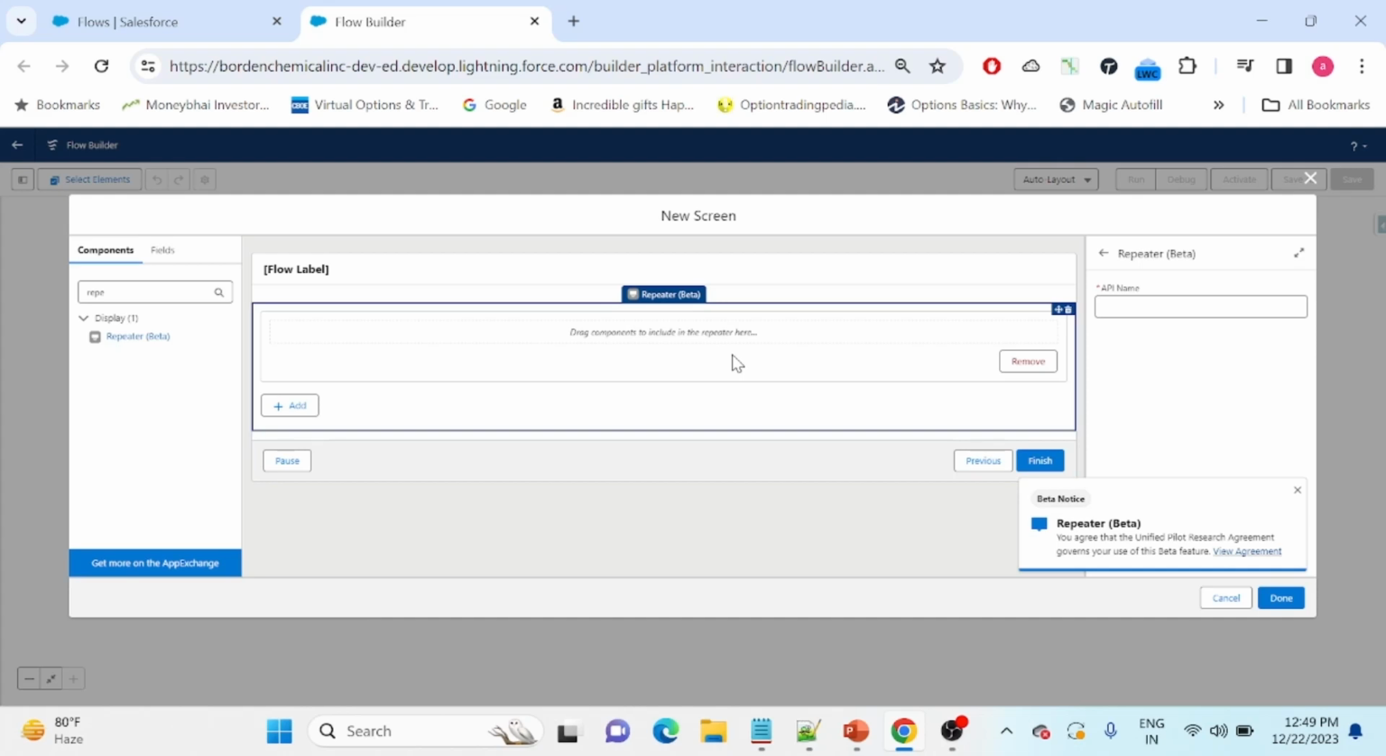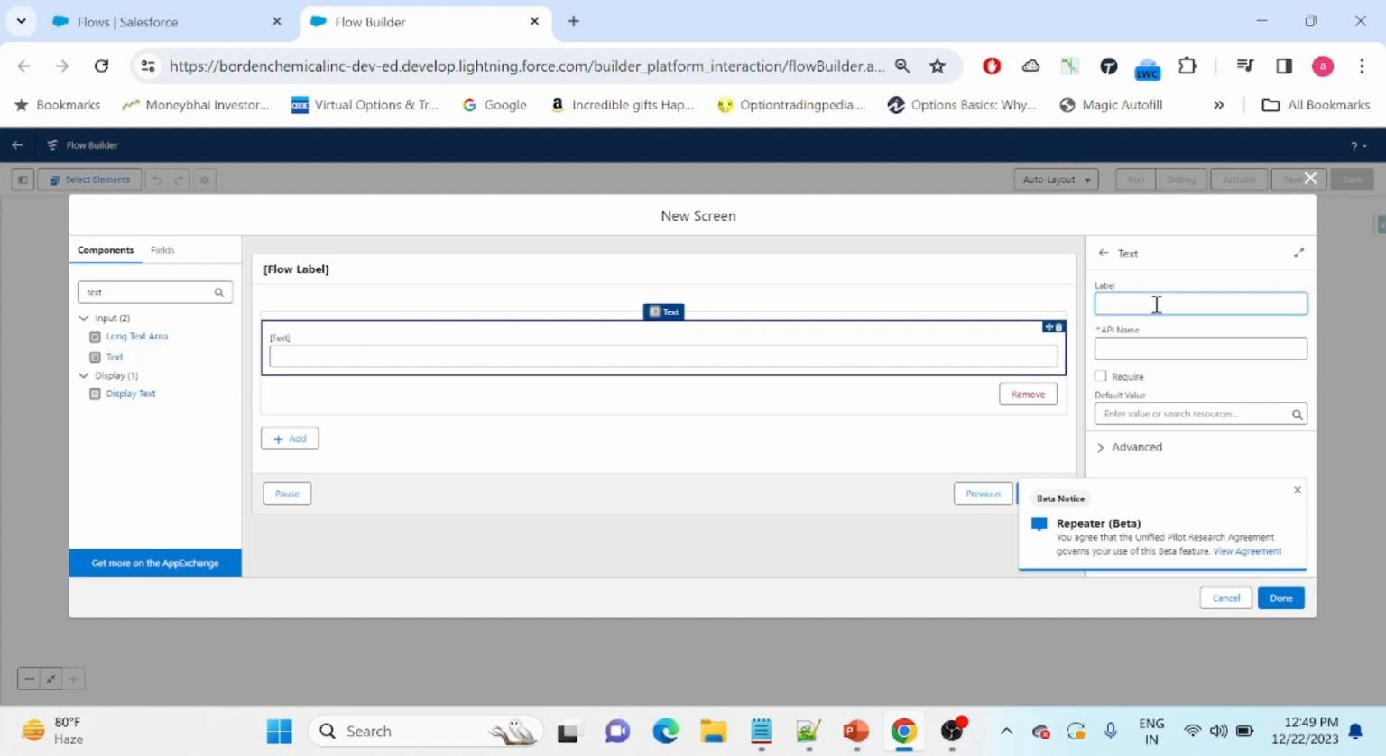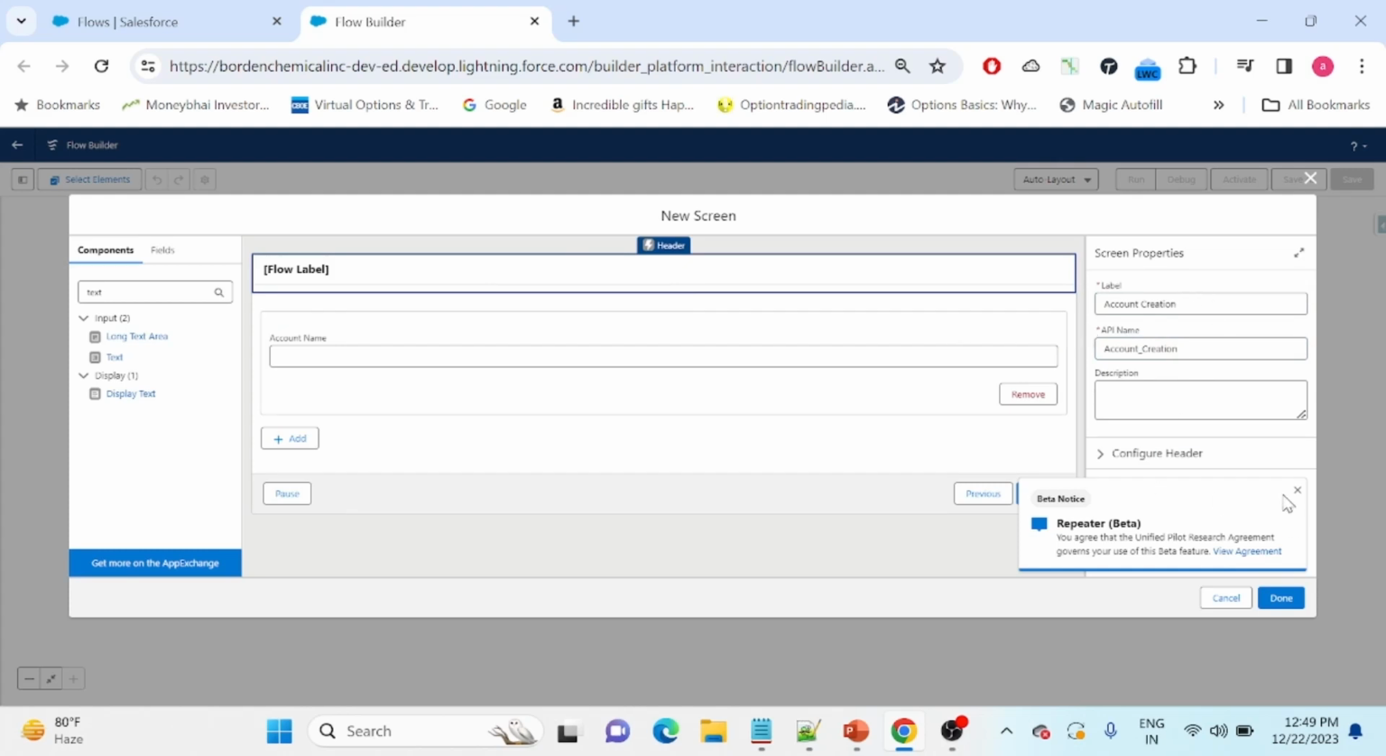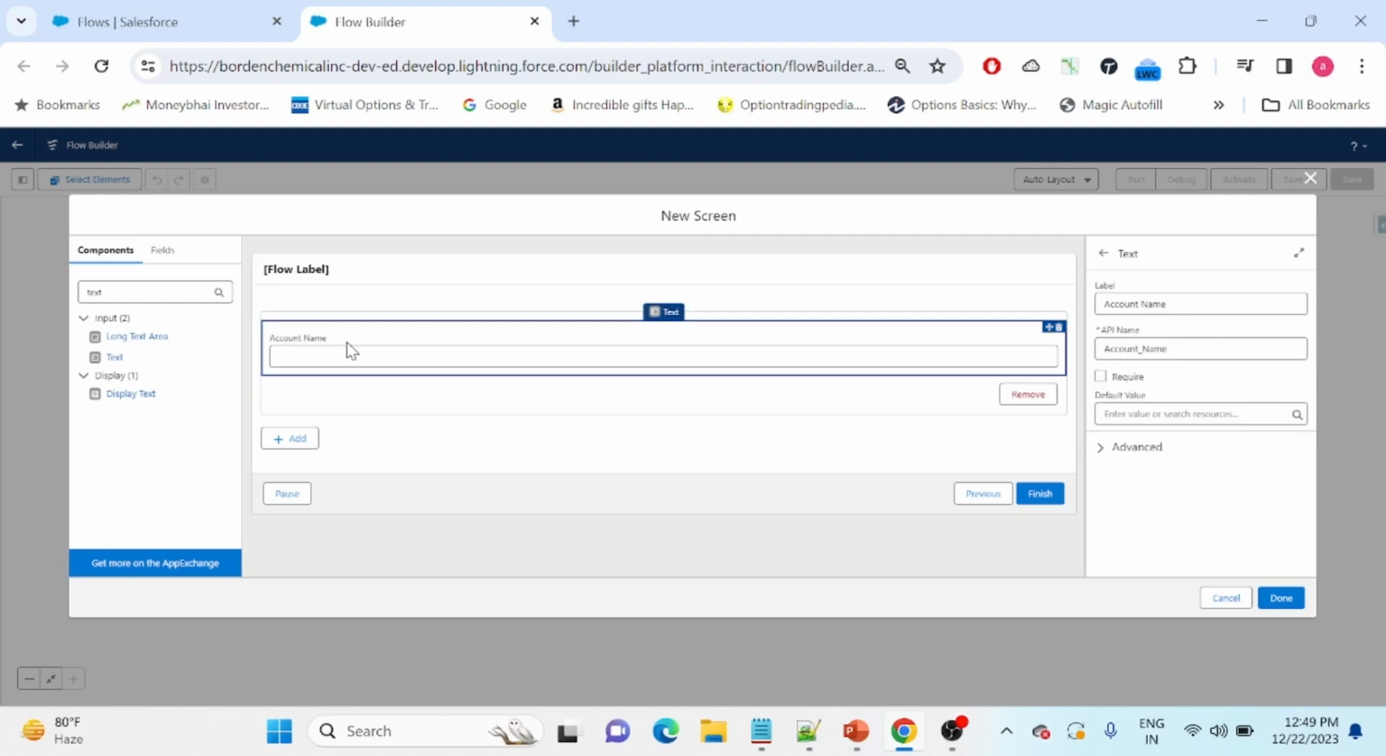Once you drag and drop the repeater, you get a box-like structure where you can put more components like a text box, picklist, whatever you want, inside it. I'll put a text box here and give the label as account name. This is our account name.